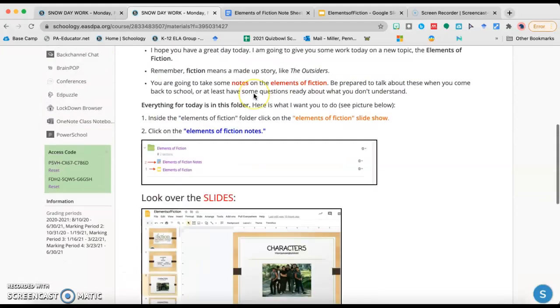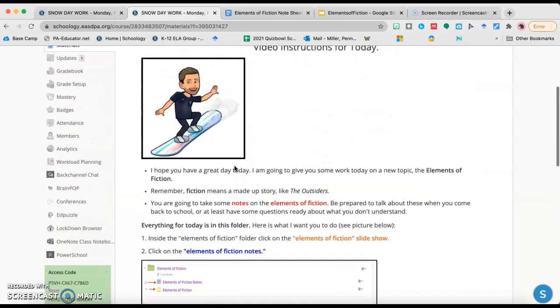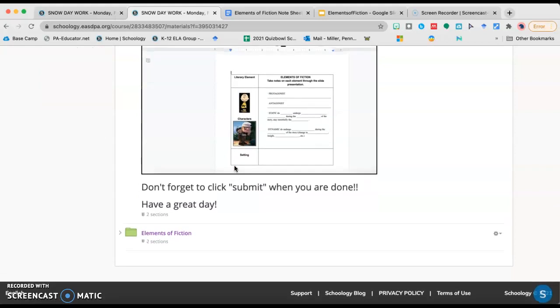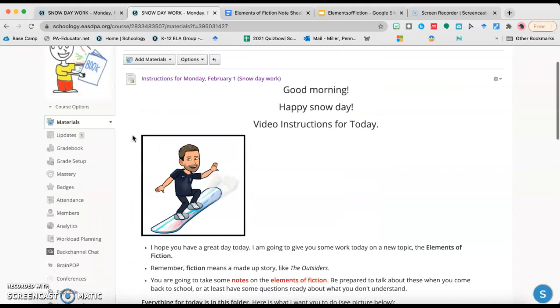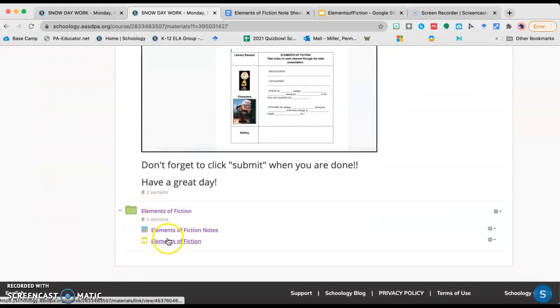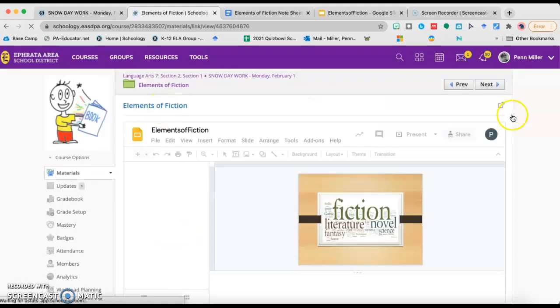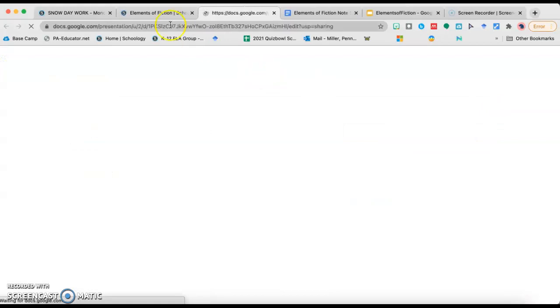Everything I'm telling you is also on this page, and I have pictures to guide you to the various parts of it. You're going to want to go to this folder down here. It says Elements of Fiction. Everything for today is in this same folder, by the way. So Elements of Fiction, you want to click on the Elements of Fiction slideshow there, and you can click it again to open it in a new window.